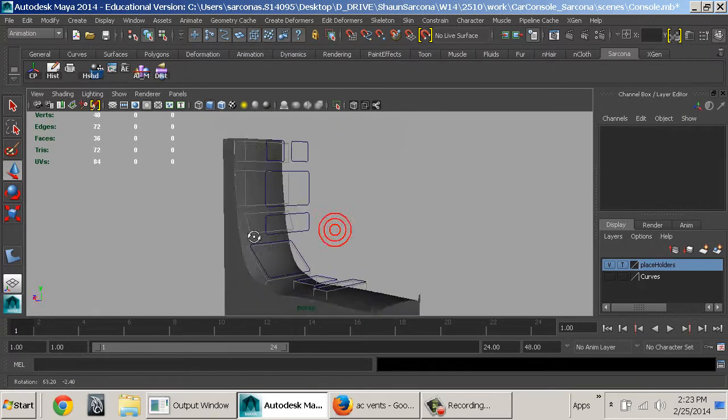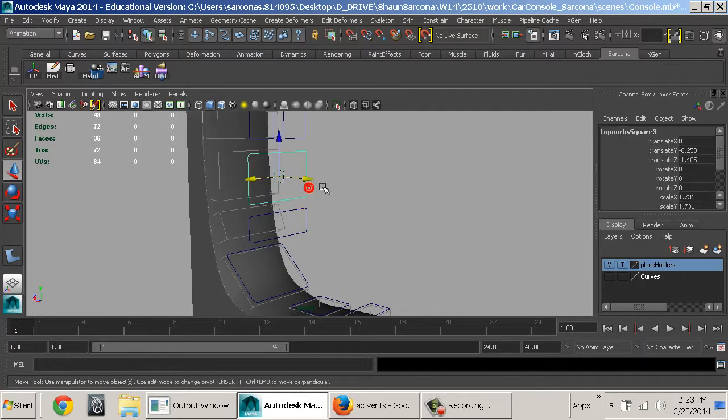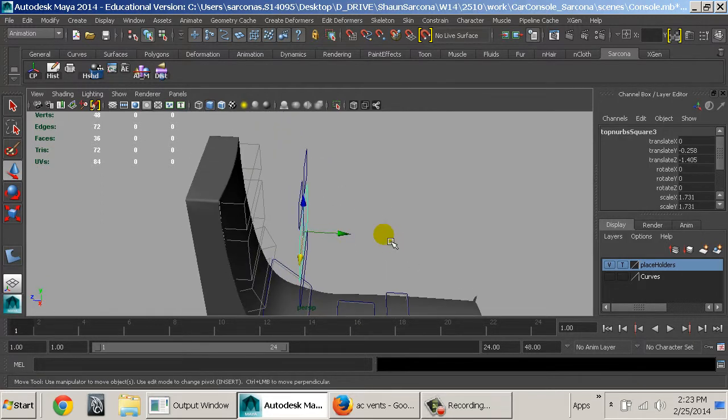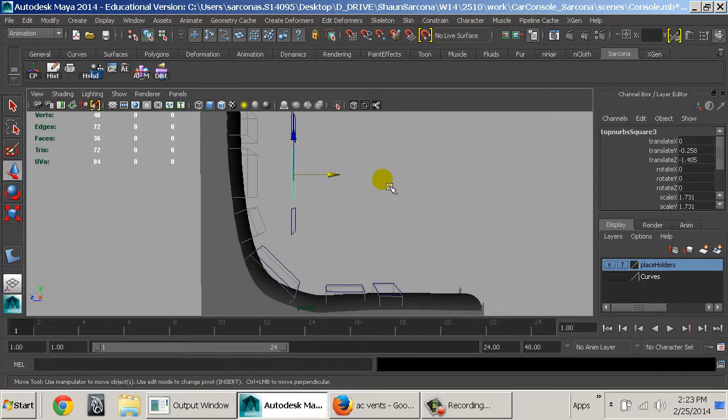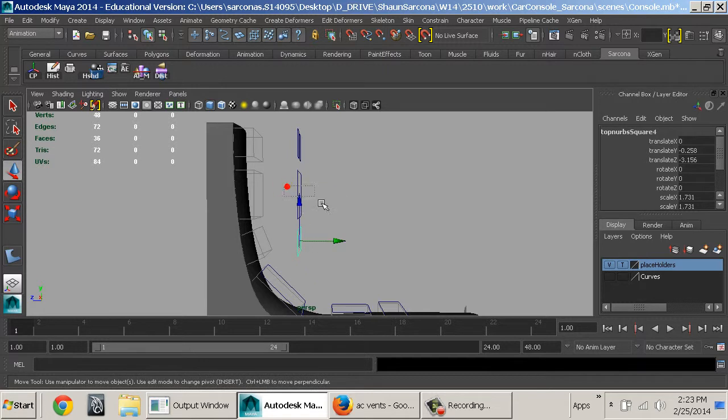Alright, so there we go. So now we have our lineup here. Now let's go into this and start cutting this out. Because we have these curves here, we need to actually go in there and start cutting pieces off of this. Let me just scoot these a little bit closer.